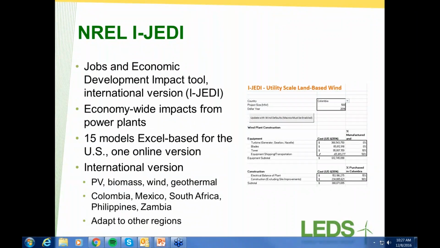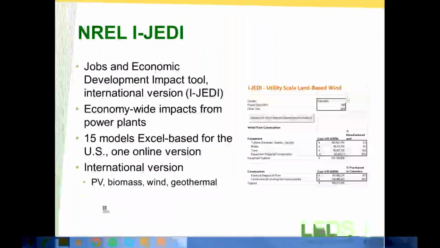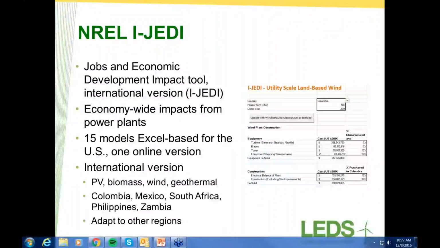It focuses on the perspective of the economy as a whole and what are the benefits that this power generation, and more particularly renewable energy projects, provide to the economy. So we have 15 models. All of them are Excel-based, and out of the box they work for the US.